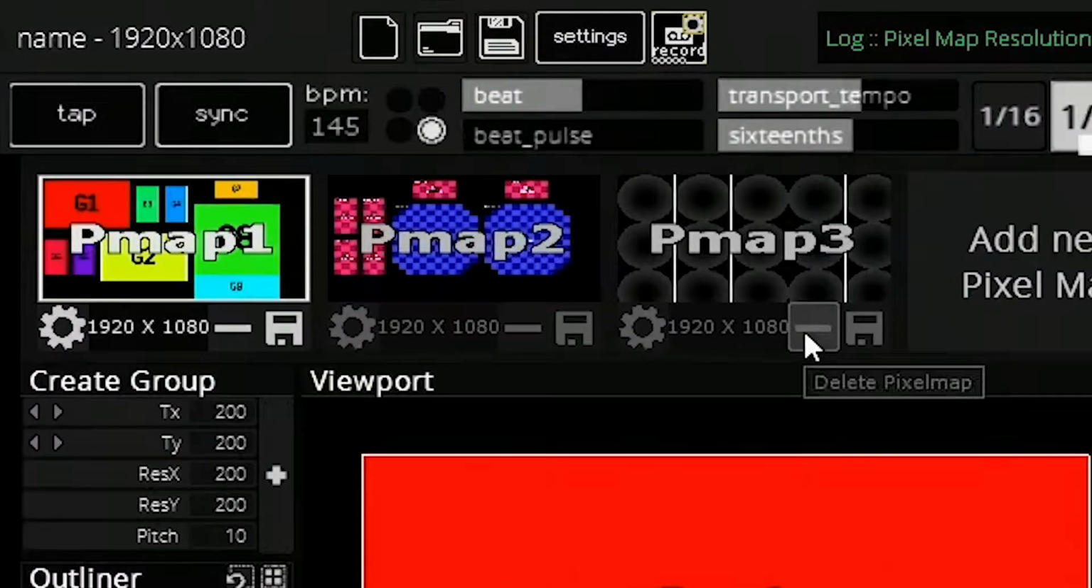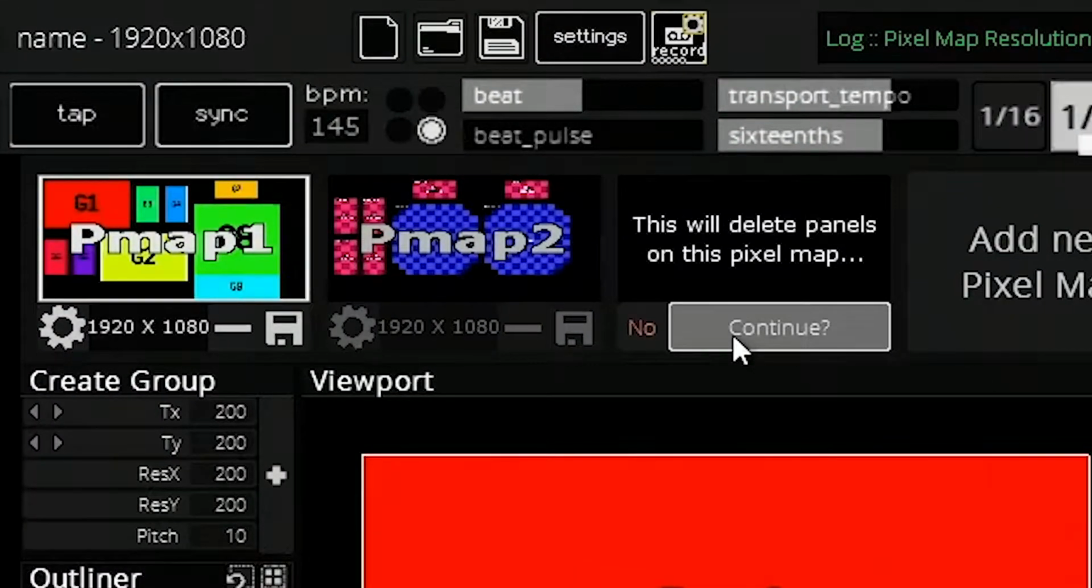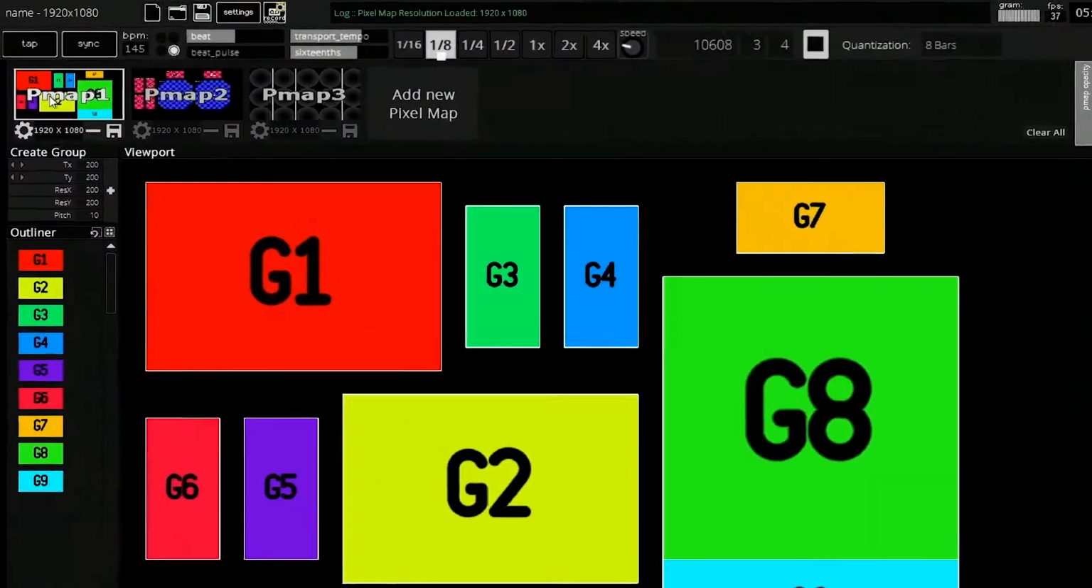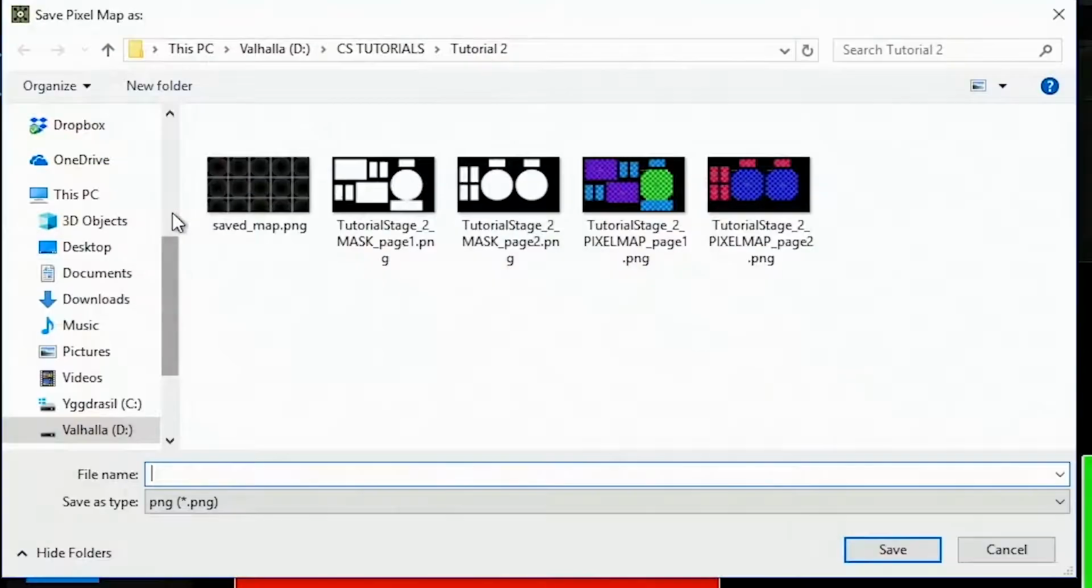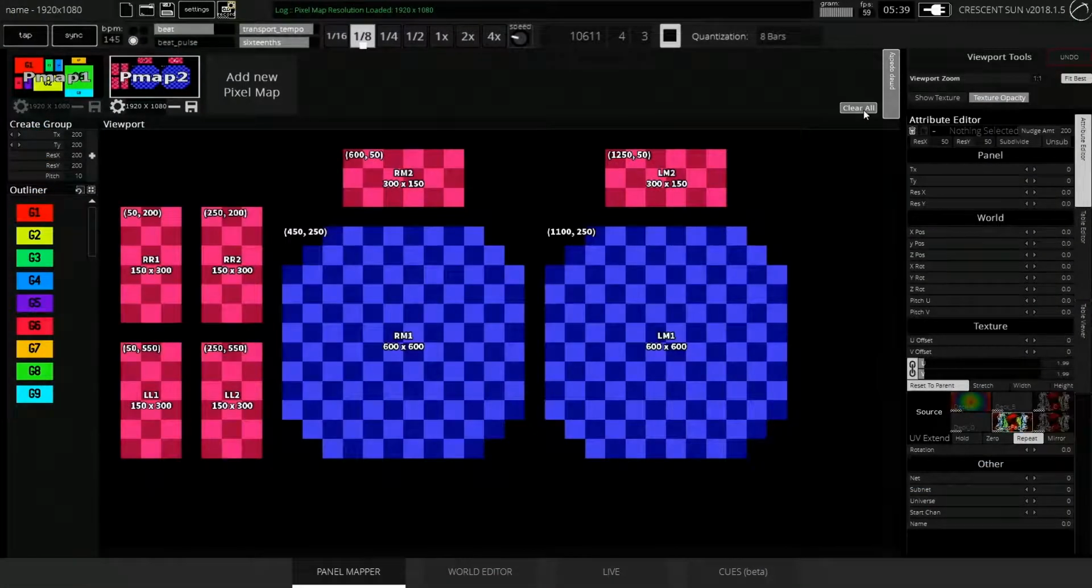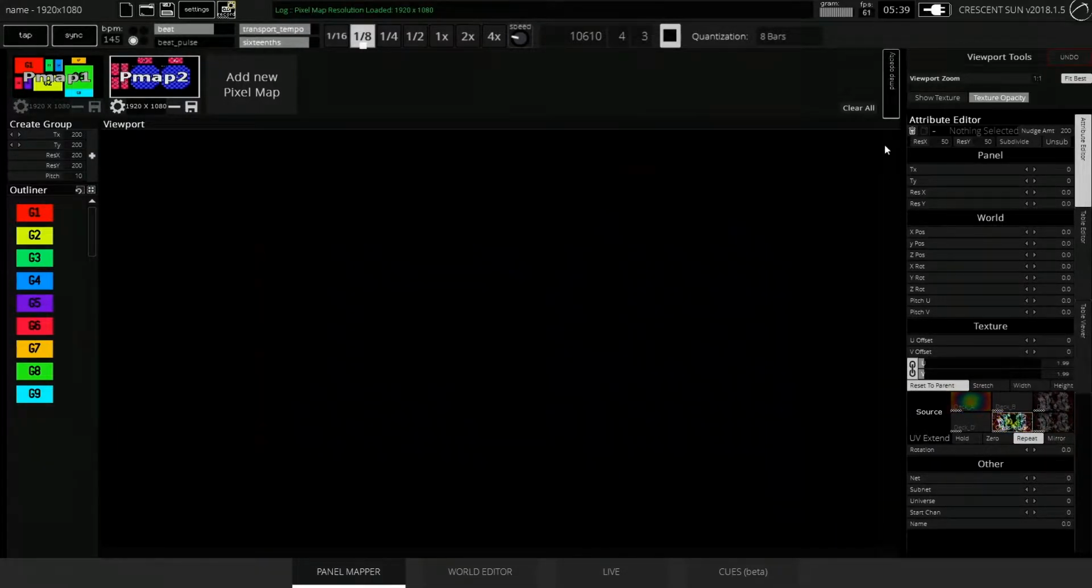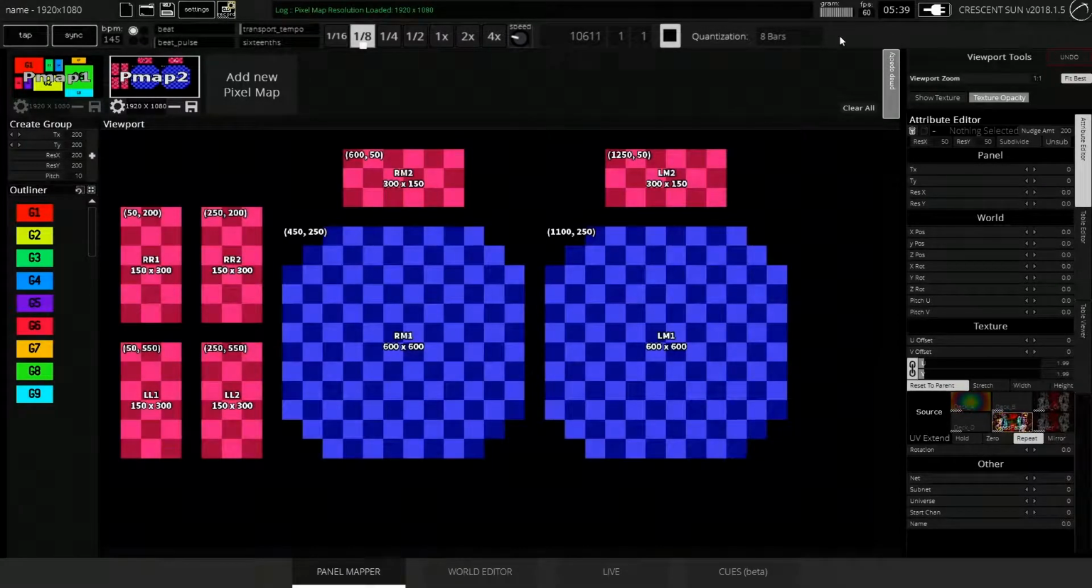Individual pixel maps can be deleted by pressing the minus symbol, and your pixel map with all its groups can be saved to a JPEG using the pixel map save symbol button. On the right in the pixel map list, you have a button to delete all of your pixel maps and clear the current show file, as well as a slider which controls the opacity of your loaded or generated pixel maps, useful for debugging or playing video with transparency.